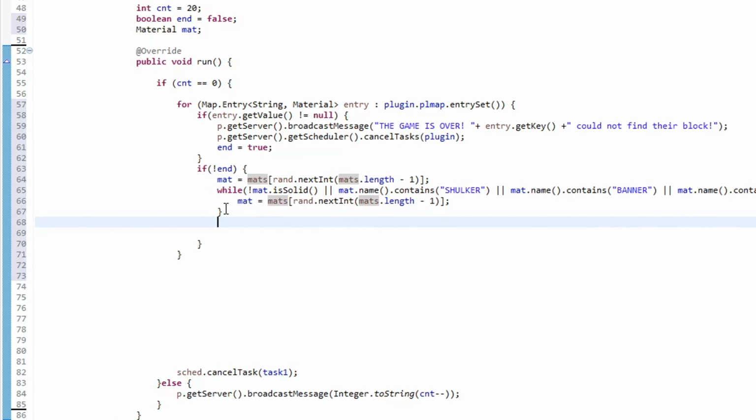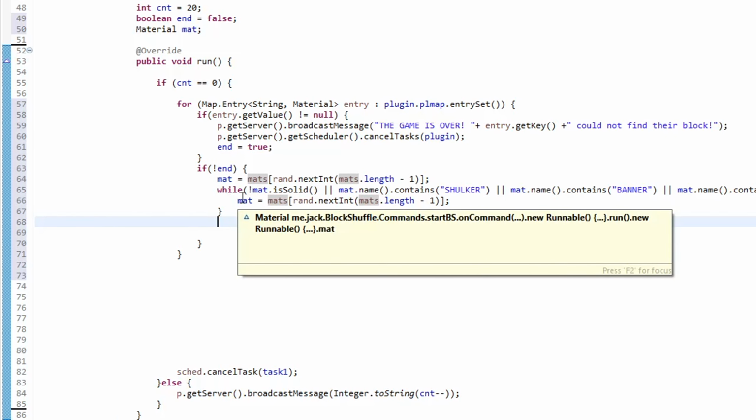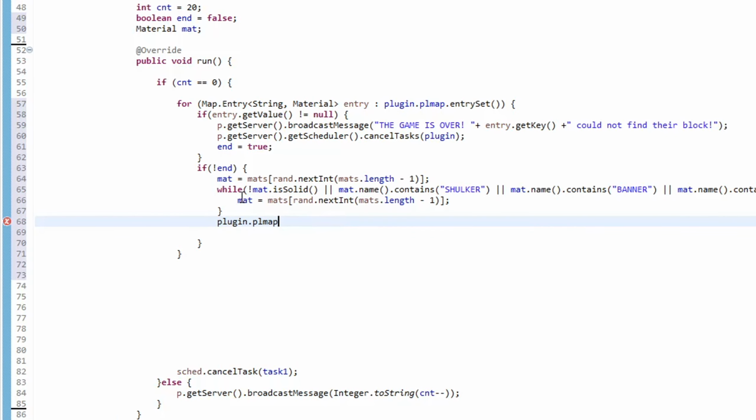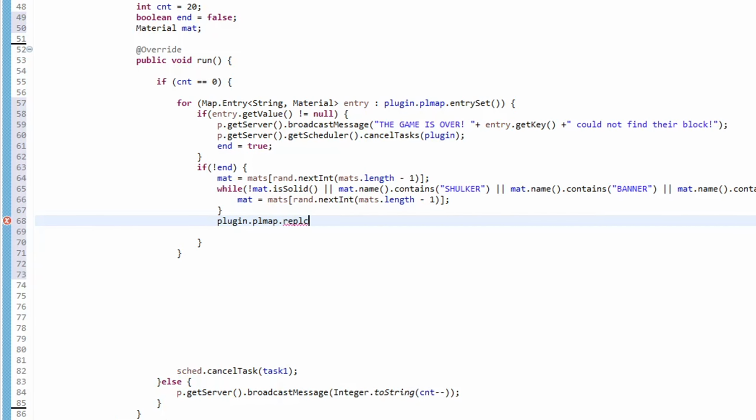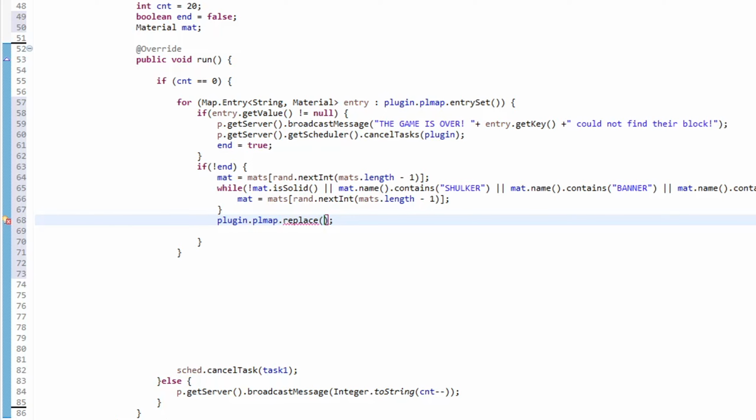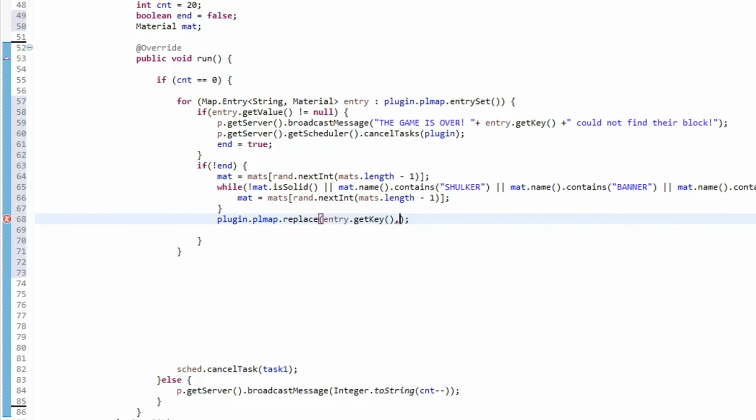Alright, so once we get out of this while loop, we know that we have a material that we're going to use. And do plmap.replace because we want to replace the value that is already in the hash map. So we're going to do replace and then entry.getKey, which is the player's name and our key that we're using. And then we're going to want to replace null with our mat.